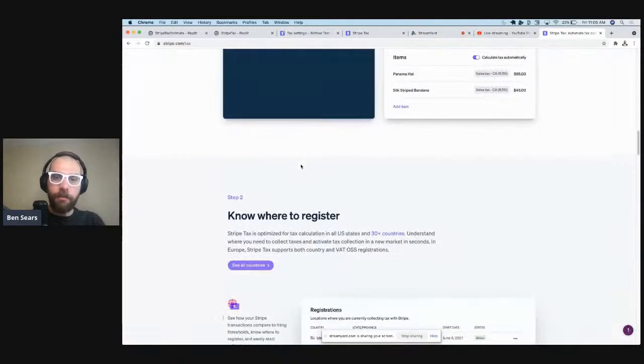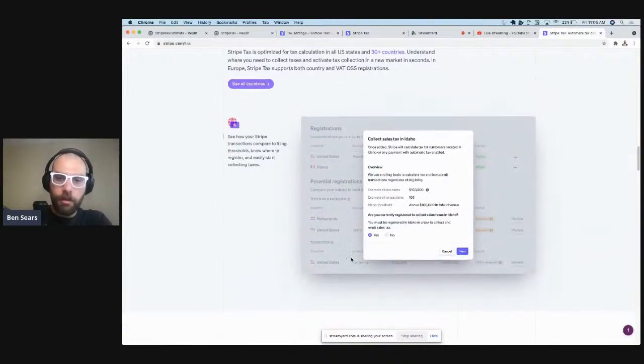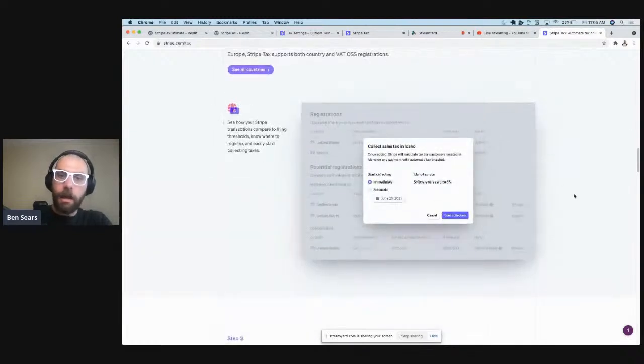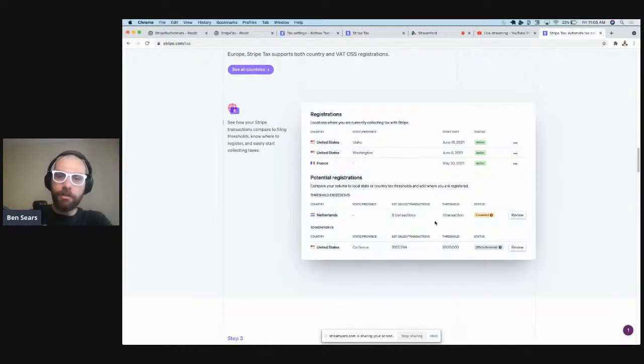But when you have a live account doing a lot of business, you'll see this kind of window where it tells you how much business you're doing in each country and where you're potentially going to need to start collecting taxes, because you've done a certain amount of revenue in that country or state. So in California, we're getting close to the threshold. Netherlands, in this example, has exceeded the threshold. So it's saying, you should probably turn taxes on for this country.